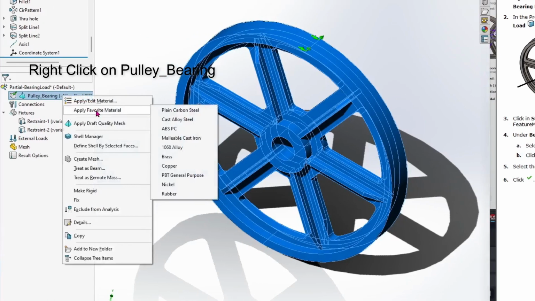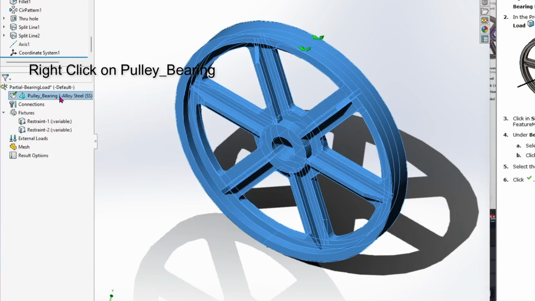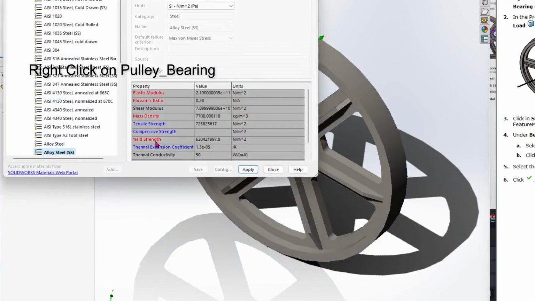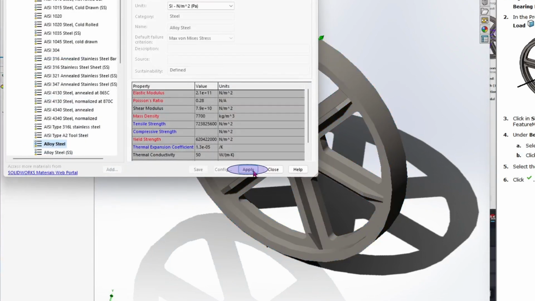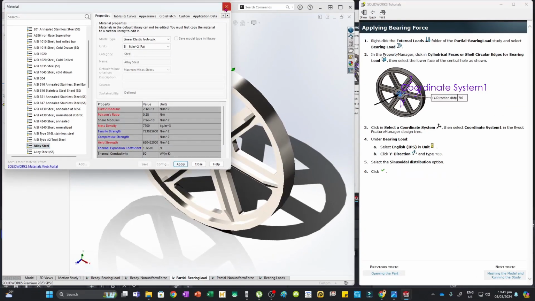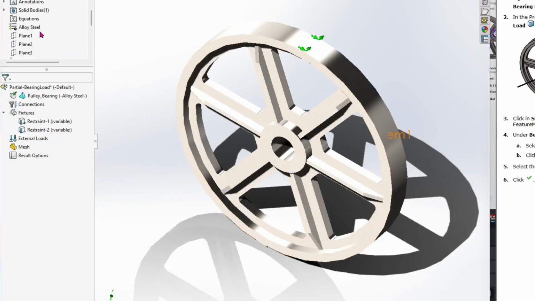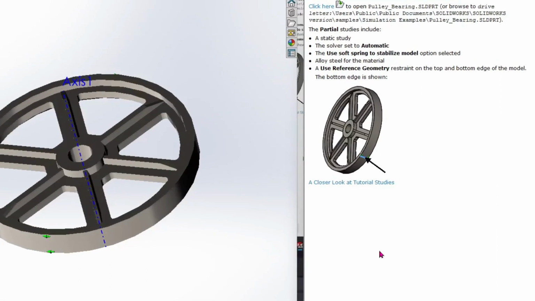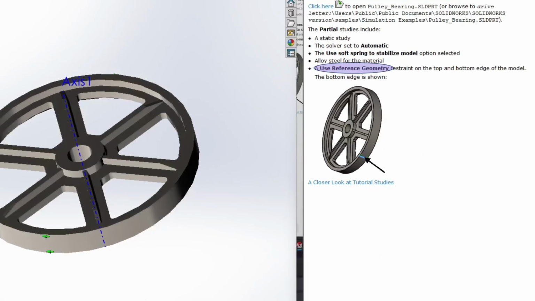And then next, we're gonna apply our material, and then we'll pick alloy steel. Next, we'll need to apply our restraints. However, since here, the restraints are already available, we could just actually follow this. But if you want to start from scratch, I'll show you how to use reference geometry.